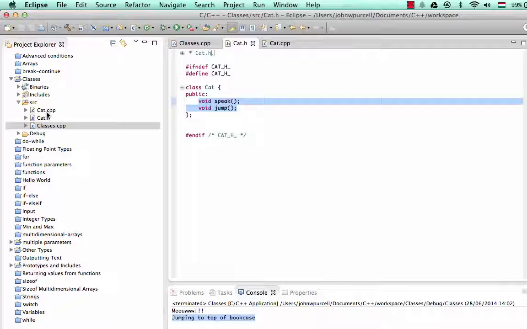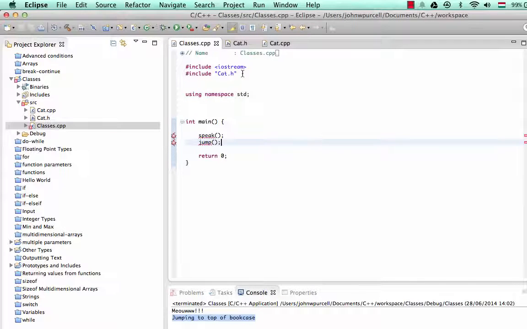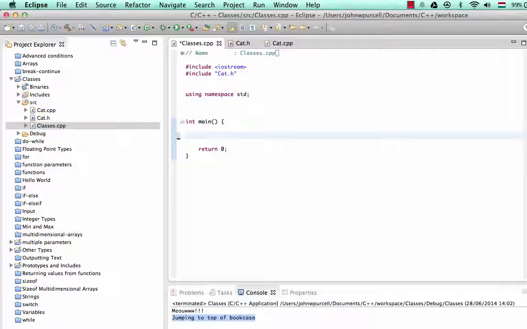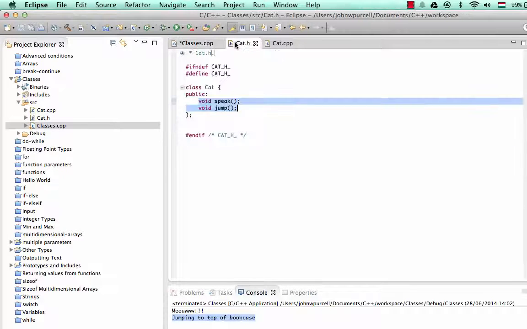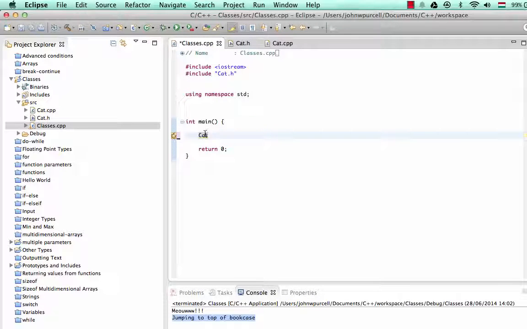So I'll go back to my classes.cpp, and we've already included cat.h here. Now we've got errors because we can't just call speak and jump like we did before. But I'm going to type, and this looks like defining a variable, which it is, I'm going to type Cat, that's the name of my class, which again is here. It's not the name of the file that it's in, I just gave the file the same name as the class. But it's important to realize it's not the file name, it's the class name that I'm typing now.